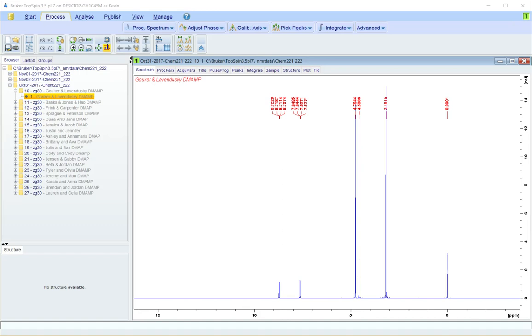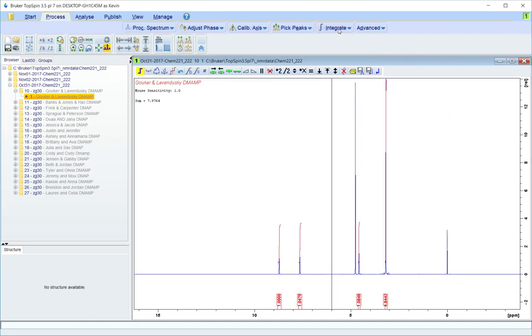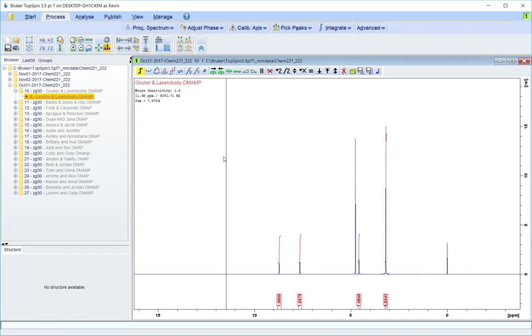The last thing we need to do is set the integrals of the peaks in our spectrum. And this allows us to determine how many protons are making up each one of those peaks. And so we need to use the integrate icon at the top, and you click on that and it opens up a whole slew of new icons that we can use for this integration process.